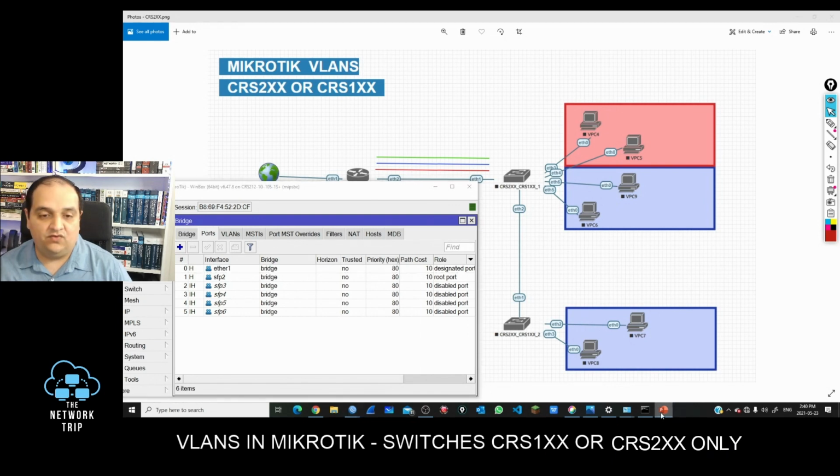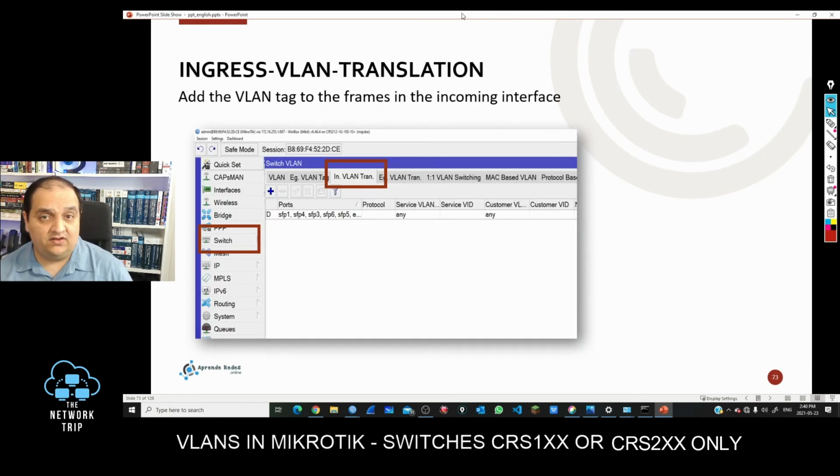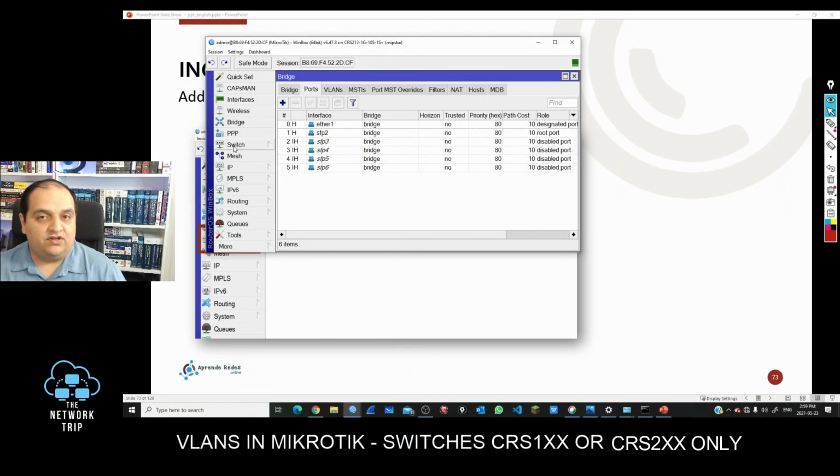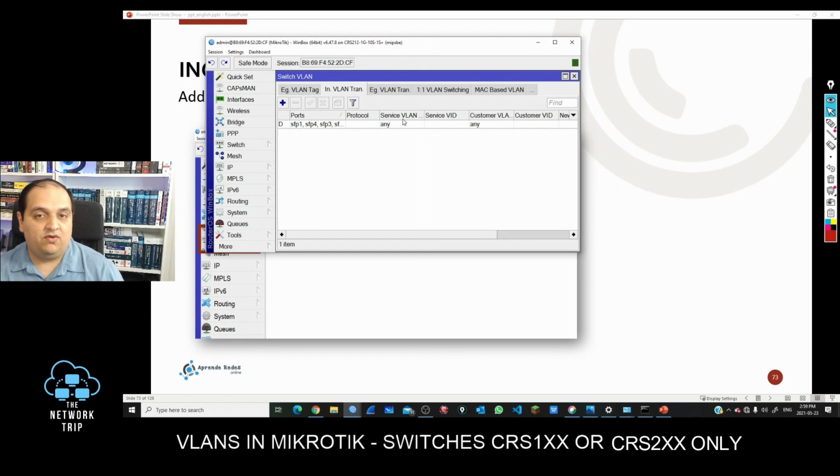So I'm going back to the process, and then we need to configure the ingress-vlan-translation tab. This step is related to the access ports. Remember that access ports are going to be sending out the frames without a VLAN tag. But when those interfaces are receiving frames, then the switch needs to add VLAN information. And that is exactly what we are going to do here. I'm going to the switch menu here, then to VLAN, and you can see that we have many tabs. So we're going to be focused on the tab number 3 here, that is ingress-vlan-translation.